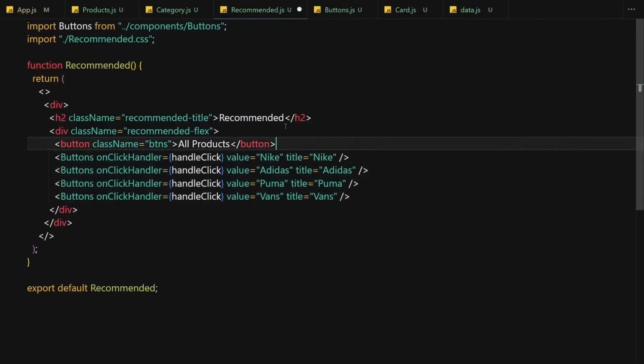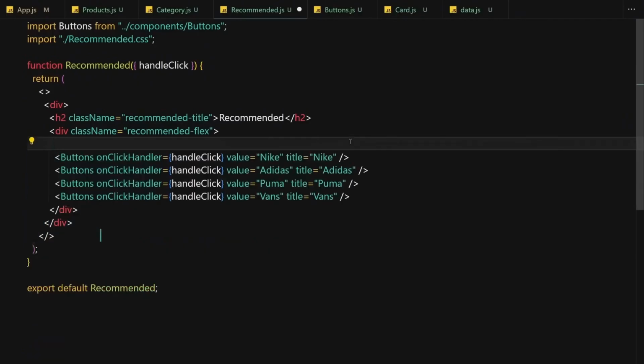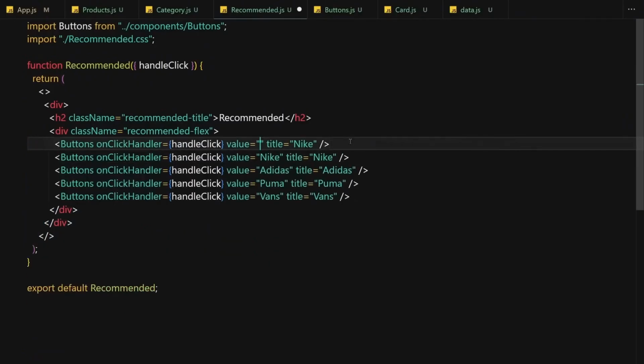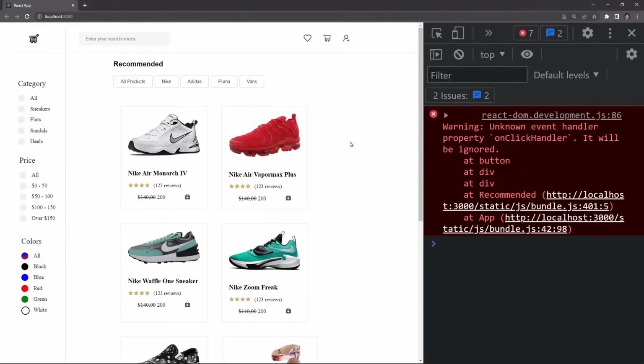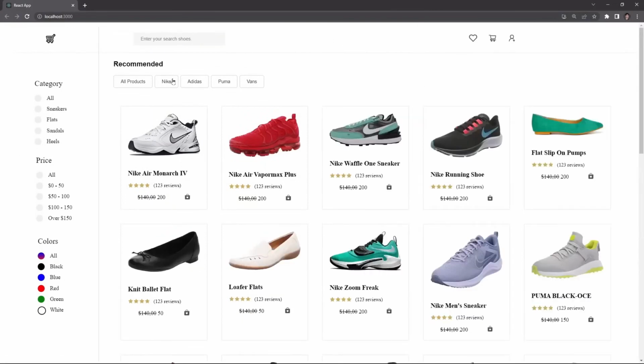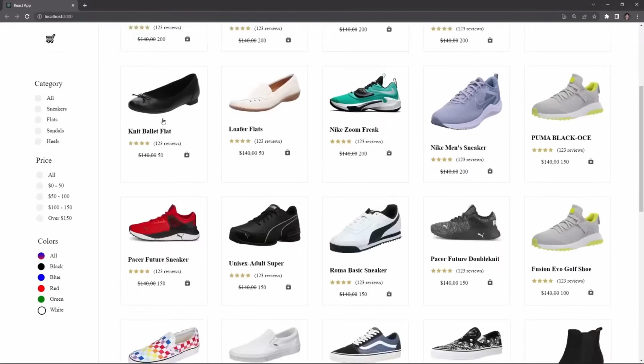Anyways, that's cool. And for this button, we cannot do anything with it. You know what, I'm also going to duplicate this one. Let me remove this one from here, and duplicate this one. So instead of a value, I'm going to remove this value right here and pass an empty string, and I'm also going to pass my all products as a label. Now I'm going to save my file and refresh. We are not getting any kind of error. Now I'm going to click on Nike, and then click on all products, and now it's working.